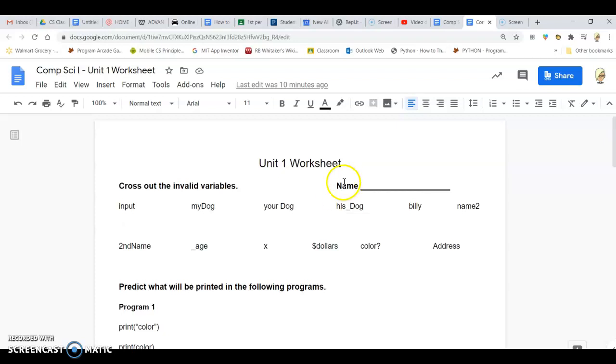So you don't have to put your name in here because it's going to have your name already. I used to copy and we would pass them out in class, but we're doing it digitally this time. Okay, so we're crossing out the invalid variables. Instead of having to find the strike through, we're just going to make these a really light gray.